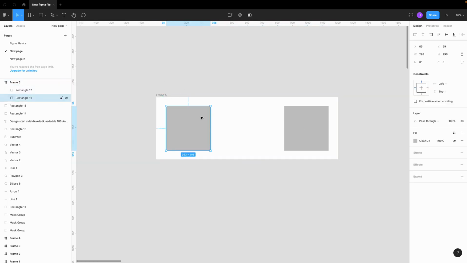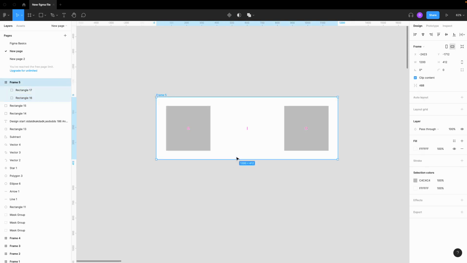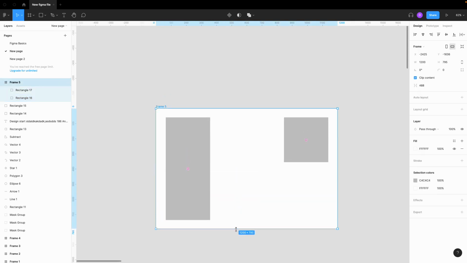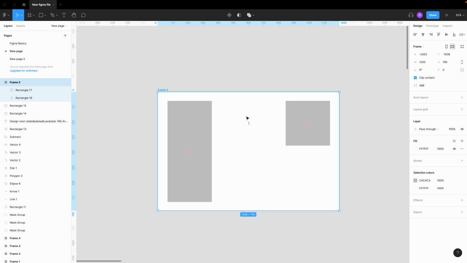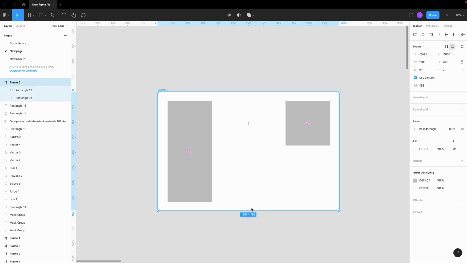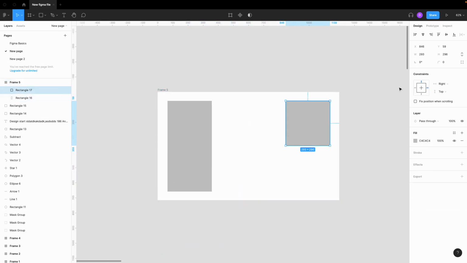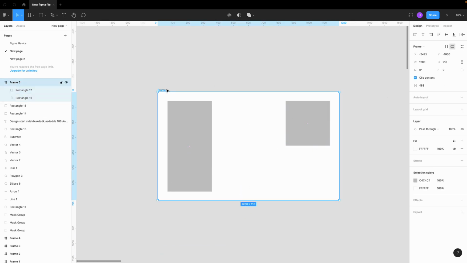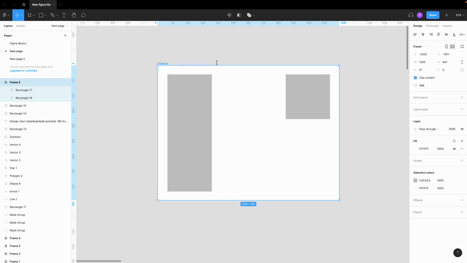And we may also do something like that. In this case, if I go down, you can see that this one is tied to the top and to the bottom, and basically this will follow the shape of the frame. Well, this one is stuck only to the top, so it will not go anywhere.